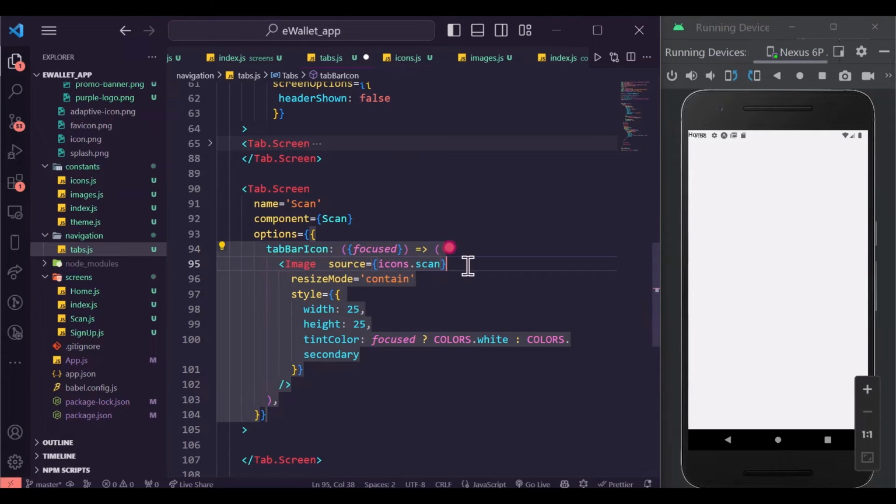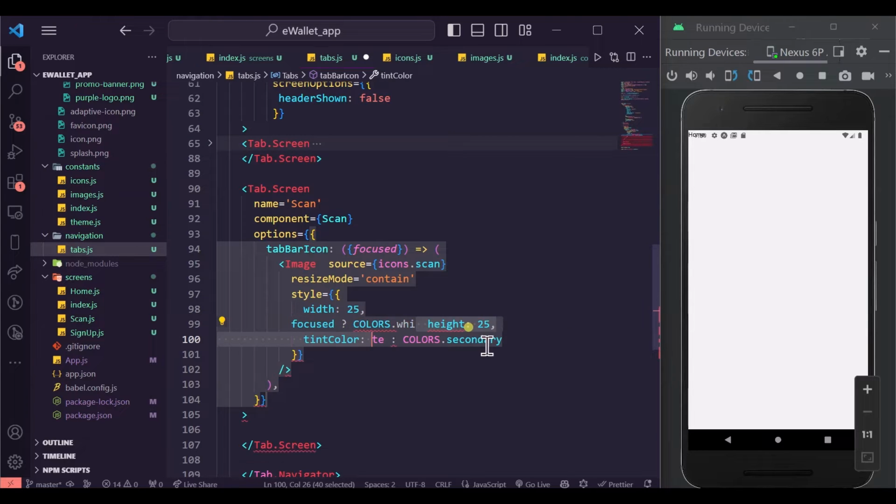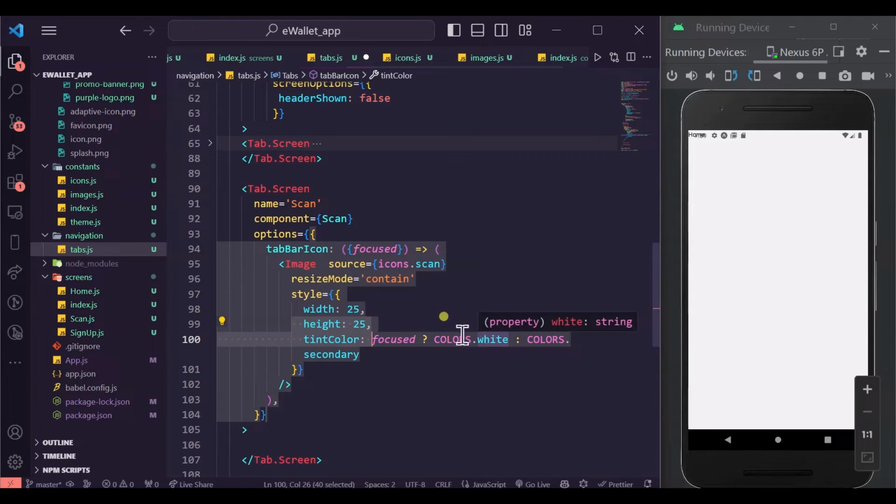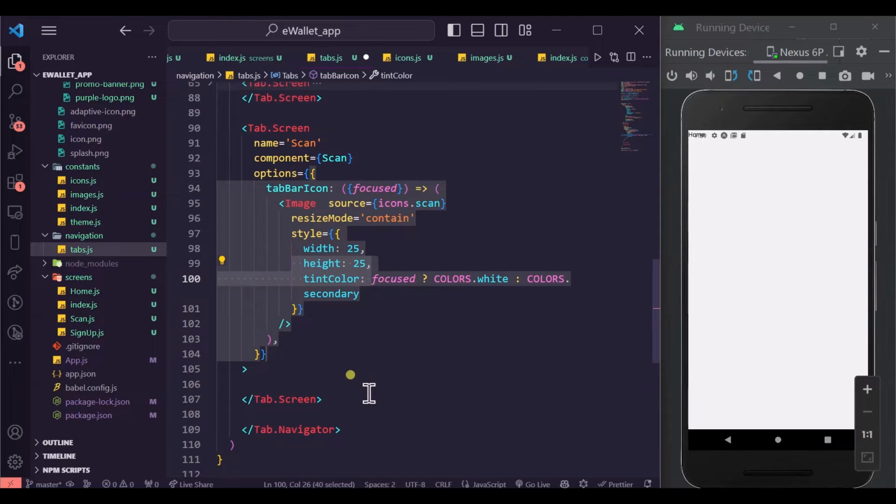So when it's focused, we want the image that will be used to be the scan image that's right here. Then we set the resize mode to be contain. I'll give the width of 25, height of 25, tint color to be focused. And so when it's focused, we want it to be white. If it's not focused, you should pick a secondary color.